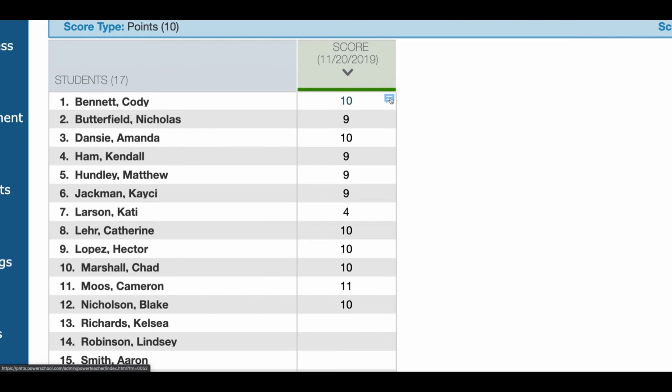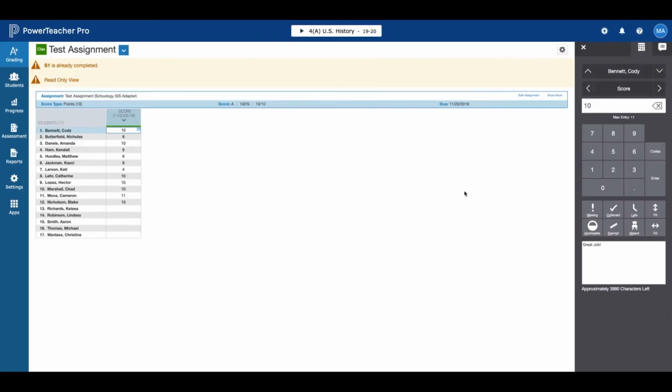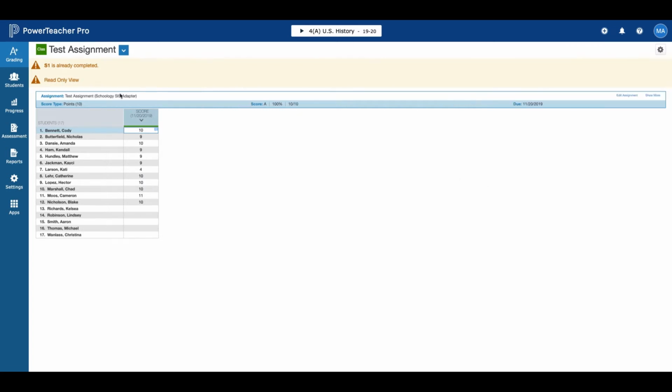And we'll see that I have my student grades as we had here. So I'll see that comment that we brought over. Oh, that's a bad zoom in. You'll see over here on the right-hand side in PowerTeacher Pro, great job, and all these assignments that come over. So a really, really great resource.